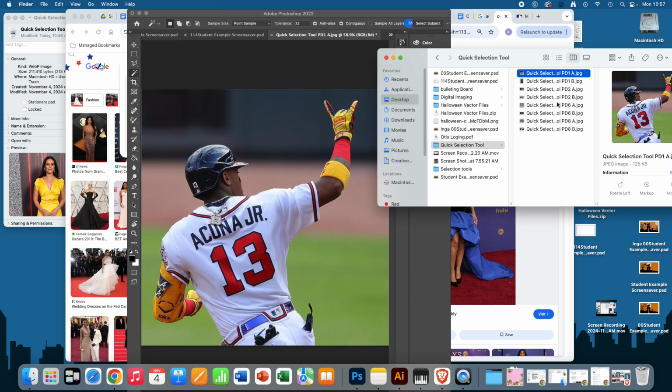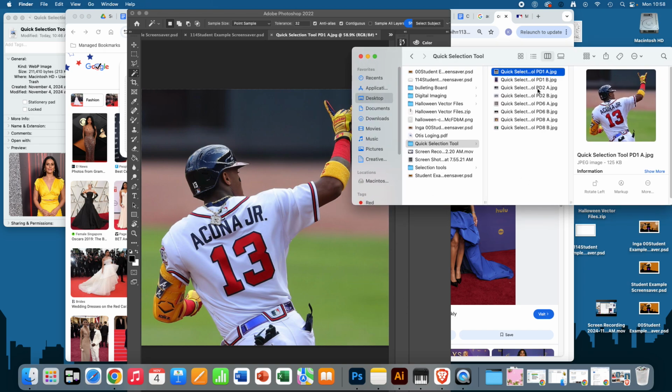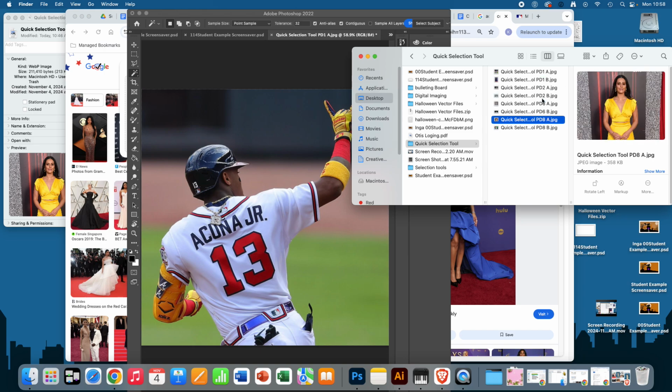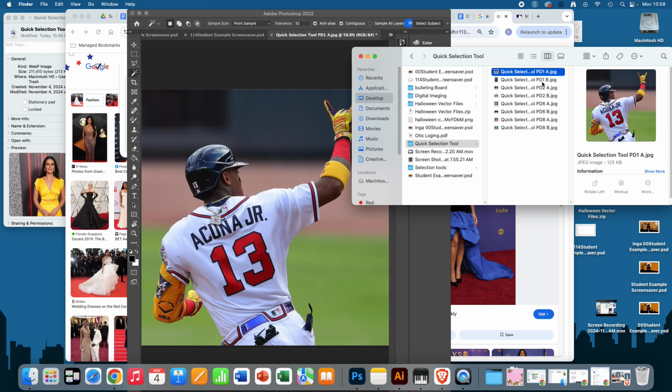So let's go ahead and download the files. For period 1, you have these 2 images. Period 2, period 3, period 4, 1, 2, 6, and 8, right? For the most part, you guys have similar images, but they're different.